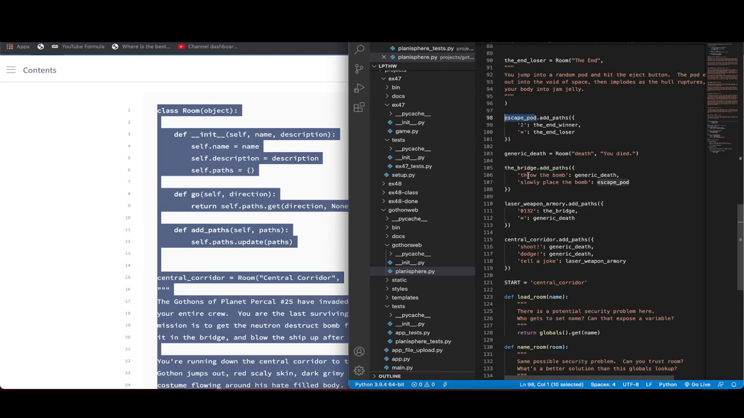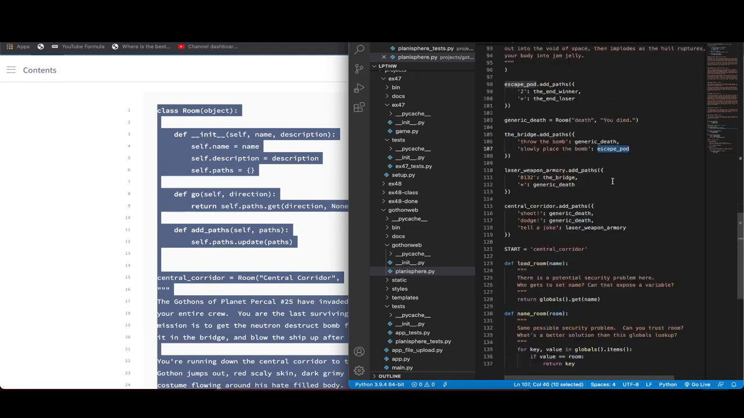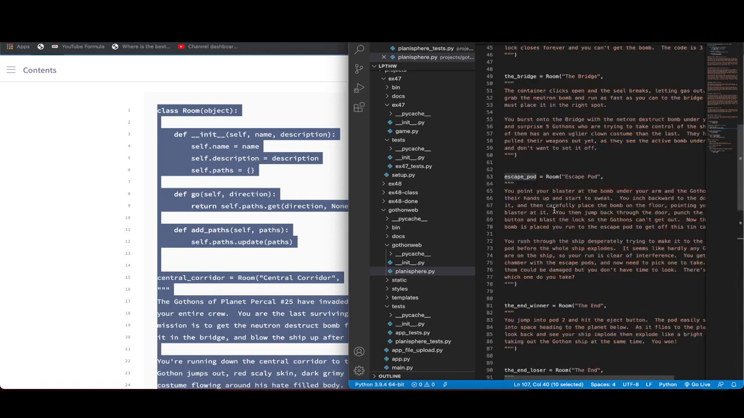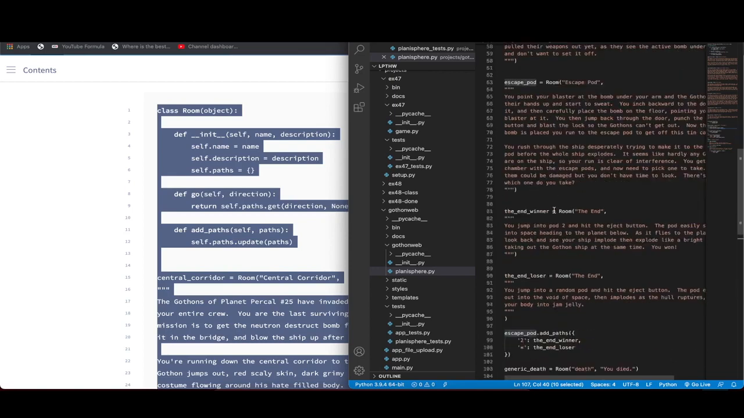So for example, the bridge here is one of the rooms, and then these are the options that we can take when we're inside the room. So we can throw in the bomb here, for example, or we can slowly place the bomb, and based on which option we take, we then basically switch over to a separate room. So for example, generic death is our room that basically shows us that we have died. While if we select the right option here, for example, escape pod, we would then switch over to a separate room, in this case, escape pod. And this is how we navigate through the various rooms that we have.